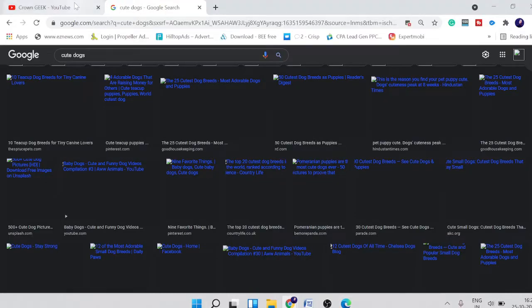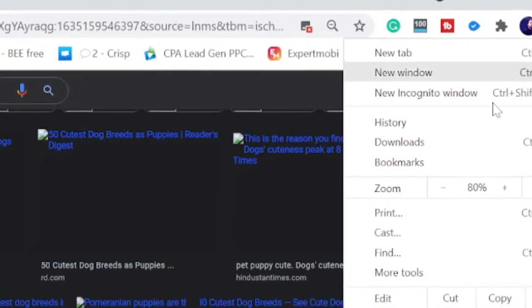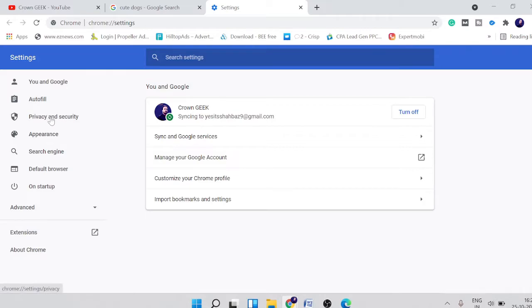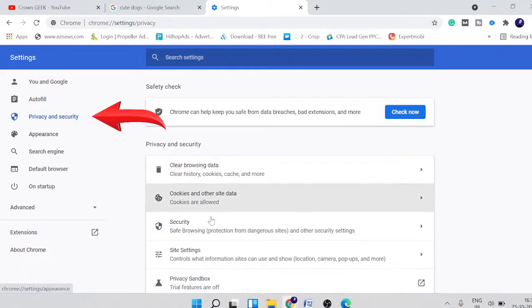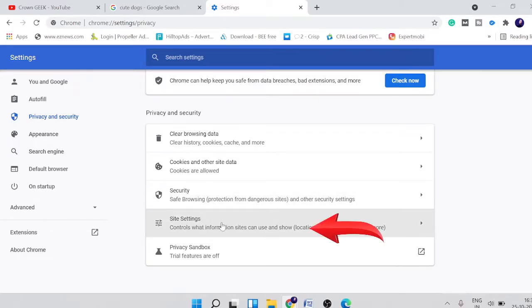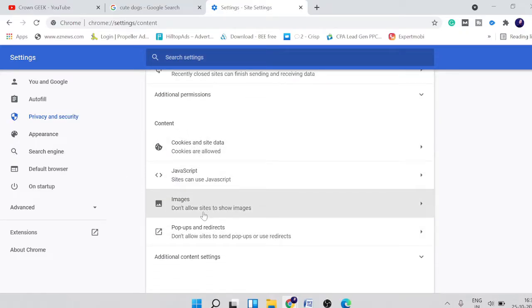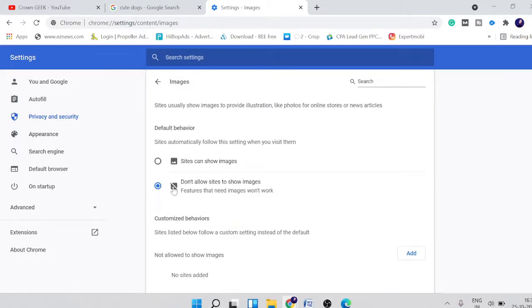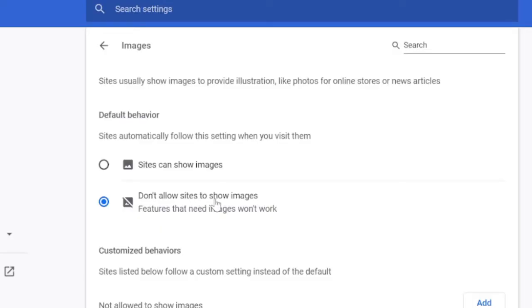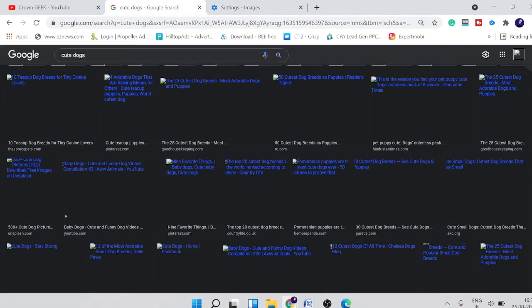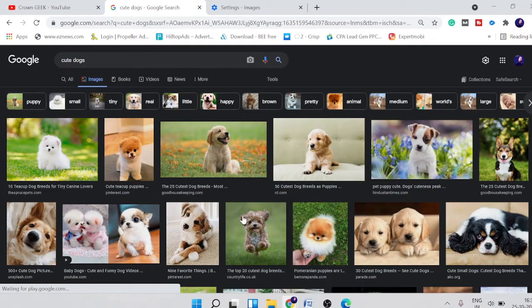If I go with Google Chrome, you need to make sure that images are allowed to load on your Google Chrome browser. All you have to do, on the very right and top, you will see the three dots. Click on it, go to settings, click on privacy and security on the very left hand side, and here you will find site settings. Click on site settings, scroll down, and in the content section you will find images. Click on images, and you can see this option has been set to don't allow sites to show images. If this option is enabled, it won't display any kind of images. So simply select the allow option, and if I go back again and refresh, you can see the images are coming up.